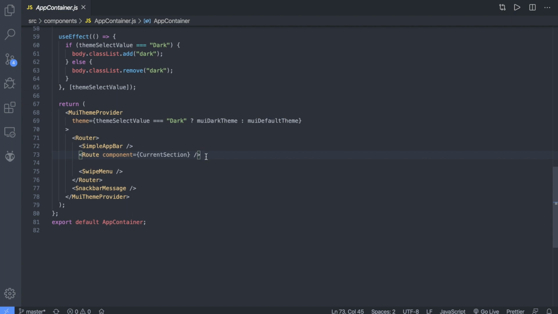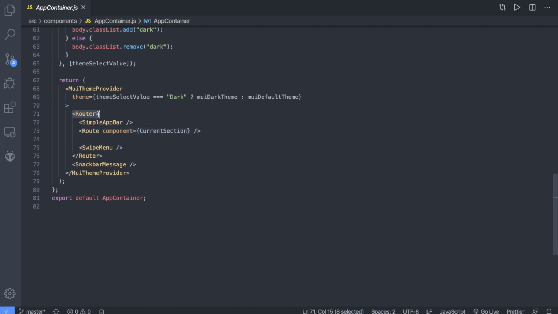Alright, and here is our router, and in this we have to wrap all of the components. So our app bar is here, and the current section is also here, and the swipe menu is also in this router, and we have this snack bar message.